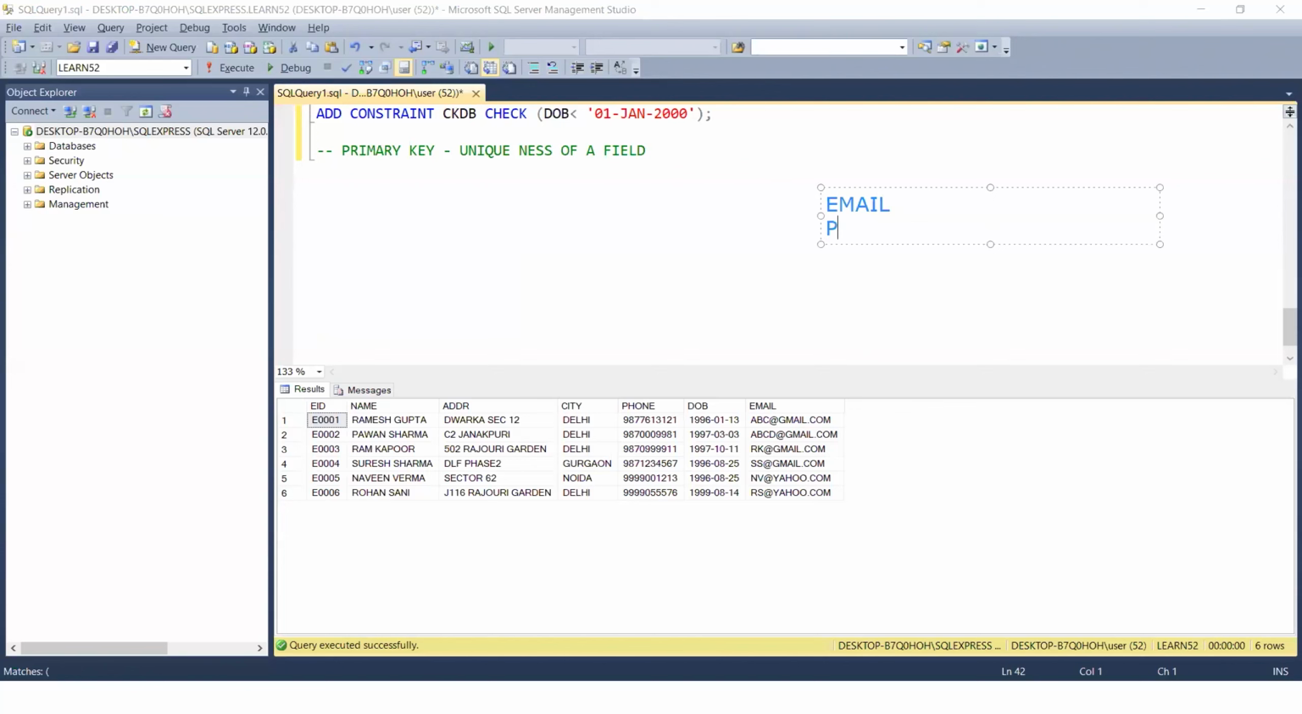No. Can two employees be from the same city? Yes. Can two employees have the same address? Yes. Can two employees have the same name? Yes. Can two employees have the same employee ID? No. Correct.